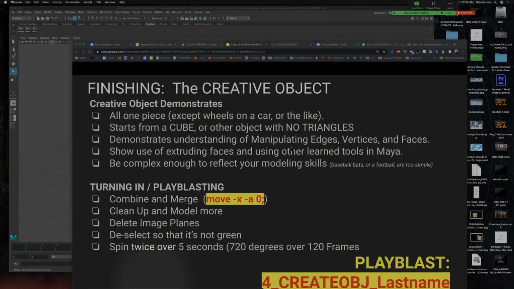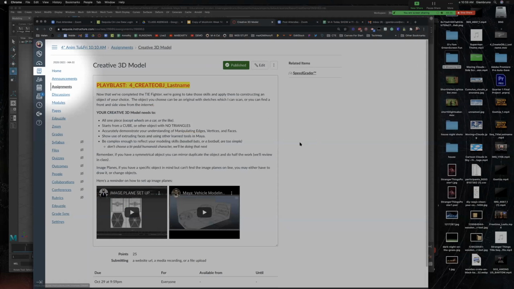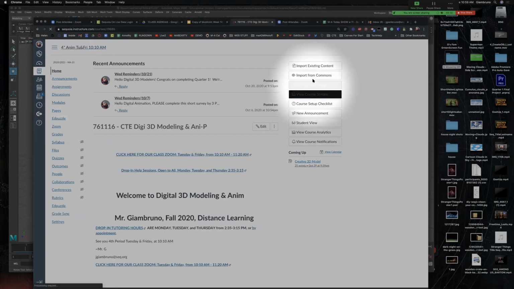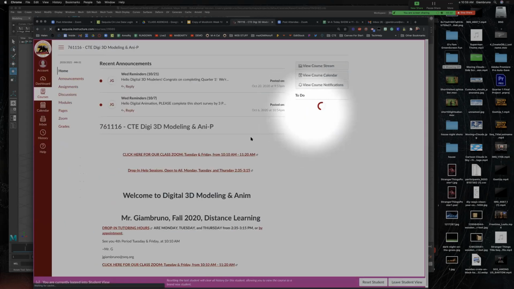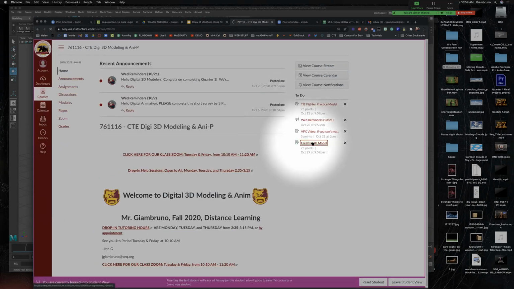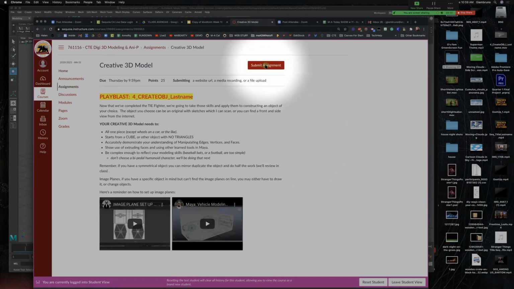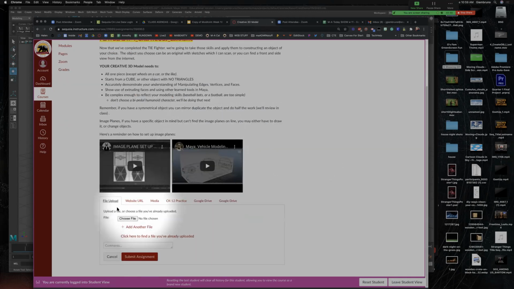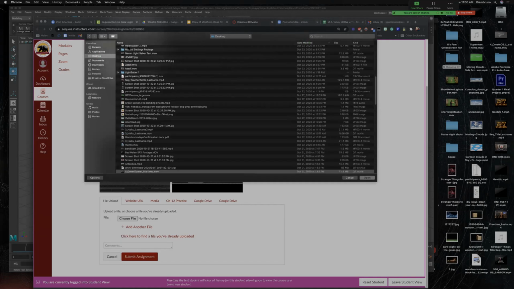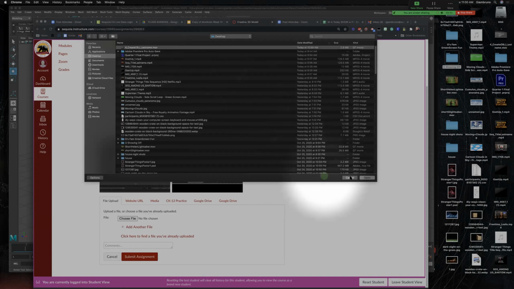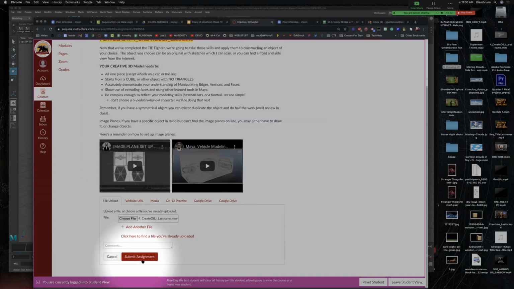Okay. Real quickly in Canvas, I'm going to go to student view and just show you how to do this part, just to give you a reminder. The assignment is called Creative 3D Model. I'm going to hit Submit Assignment. File Upload, I hit Choose. And then I'm going to go to my desktop and sort by date modified. Go all the way up, there it is. Hit Open, and hit Submit.